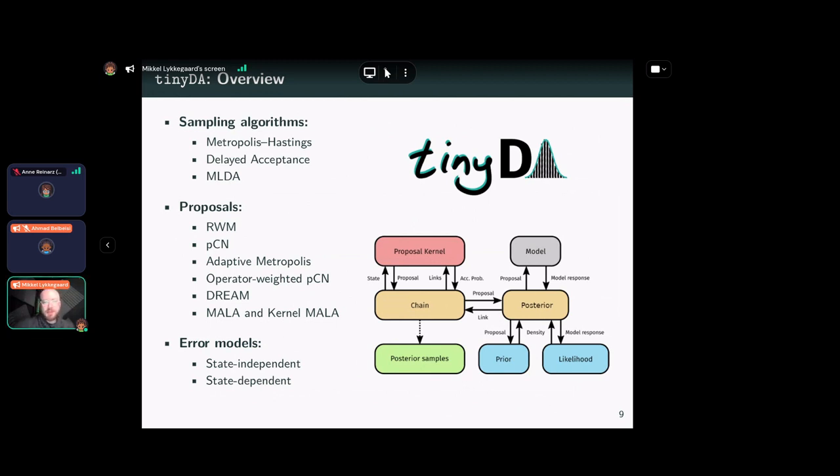It comes with a bunch of different proposals built in. Some of the more modern ones are preconditioned Crank-Nicolson, PCN, and operator-weighted PCN. It also comes with MALA and an approximate MALA, which I call kernel MALA here, which basically computes a gradient approximation from historical samples. You can also easily extend these proposals by writing your own. There's a base class that you can extend.